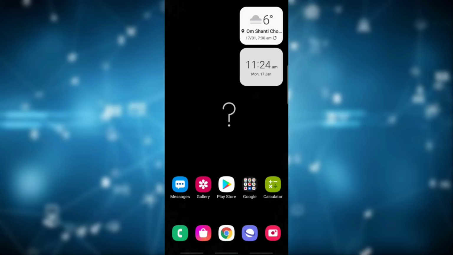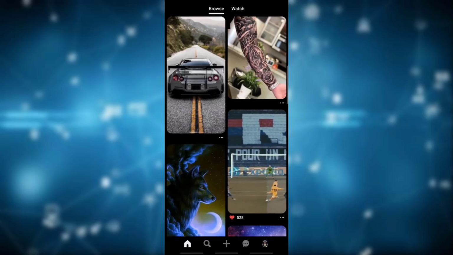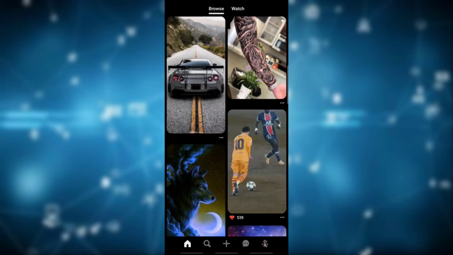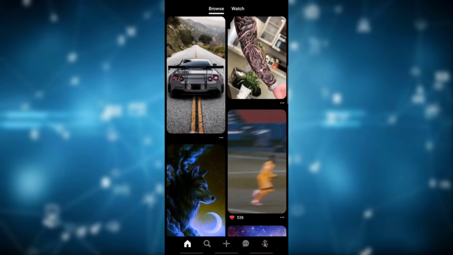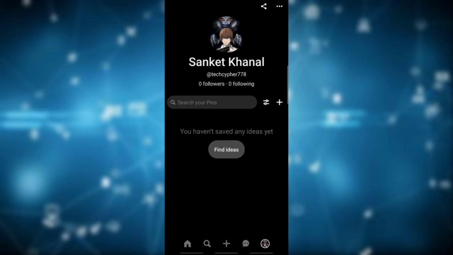Now to change your Pinterest username, simply open Pinterest on a device. Make sure that you are logged into your Pinterest account. Now as you can see, this is the home page of Pinterest, where you will see various options like home icon, search, message icon, and your profile icon at the very bottom right. Simply click on the profile icon.